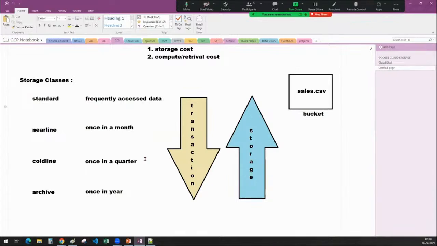And there are two costs associated with each service. For this one, there will be a transactional cost and a storage cost. Transactional cost will be very high for the archival storage class, and storage cost will be very high for the standard storage class. Why? Because if you want to frequently access the data and keep it highly available, that is the reason the storage cost will be very high.